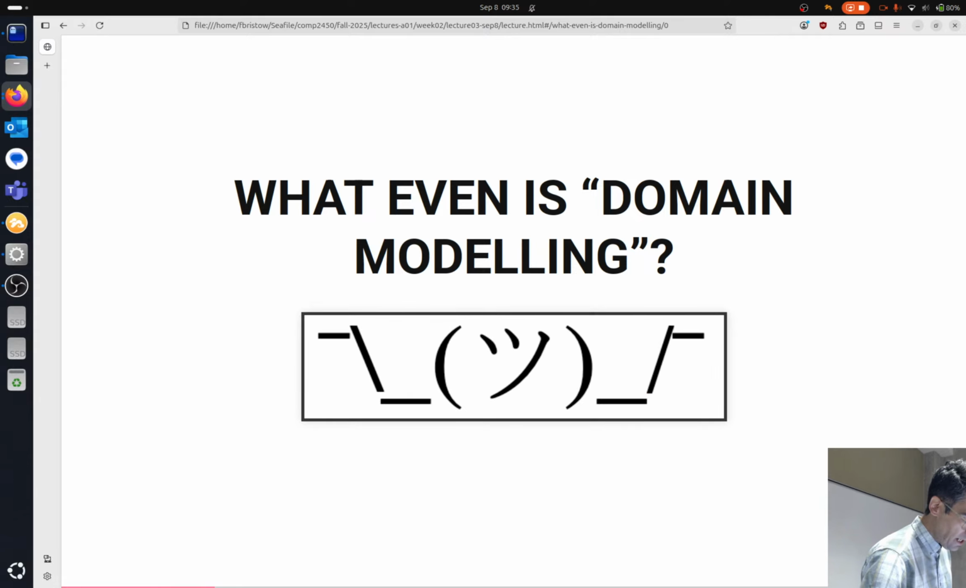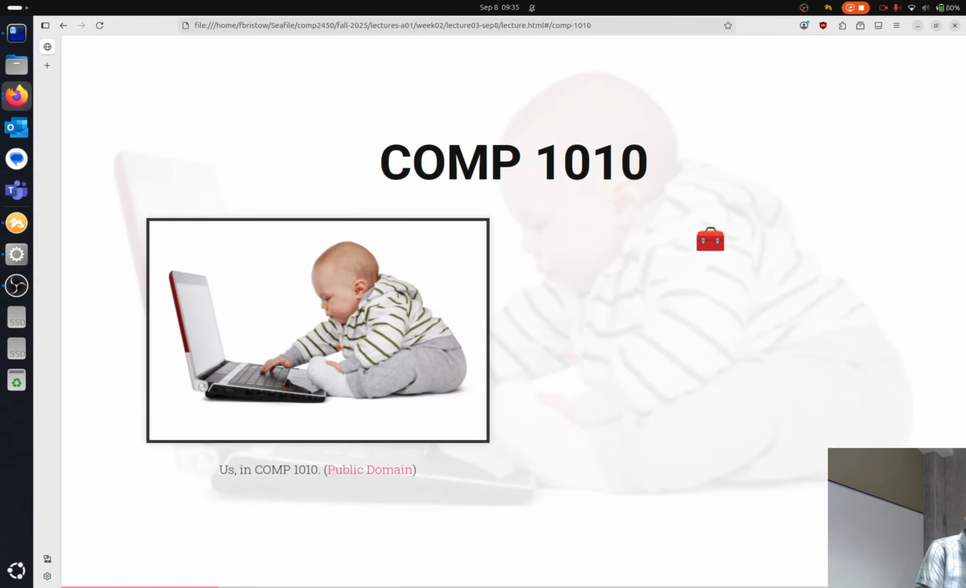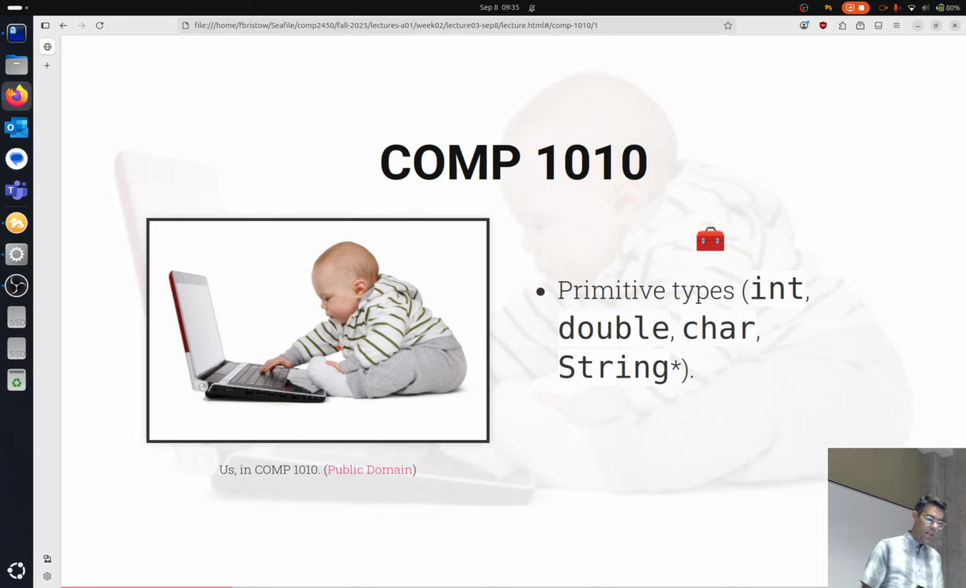The idea is that in 1010, we had some basic tools to represent abstract ideas. The basic tools that we had when we started in Comp 1010 were primitive types. Primitive types in Java are things like int, double, char, and a string with an asterisk. You know now that string is not a primitive type, or it kind of is. It's this weird sort of primitive type in Java. But you have these basic types that you can use to represent abstract ideas. Temperature in Fahrenheit is a double.